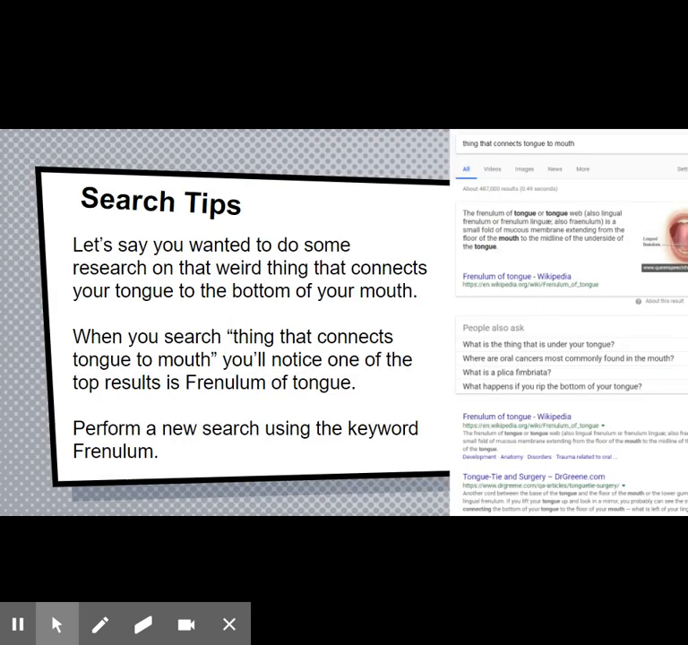So let's type in some search tips. Let's say you want to do some research on that weird thing that connects your tongue to the bottom of your mouth. When you search thing that connects tongue to your mouth, you'll notice one of the top results is the frenulum of tongue. So let's perform a new search using the word frenulum.